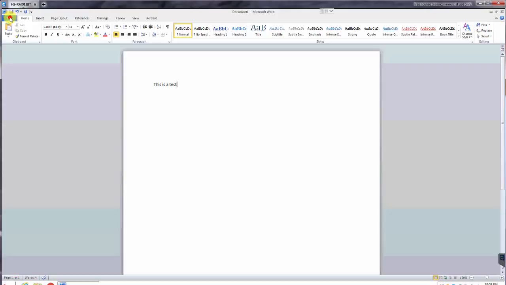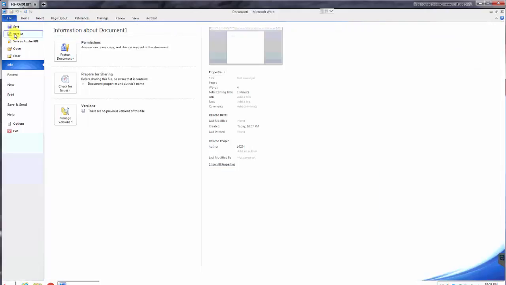So now I want to save that file. So I go up to File, Save As, because I haven't saved it yet. If you don't have a name and you click Save, it goes to Save As anyway because it doesn't have a name. But if you do have a name and you click Save, it just resaves it.